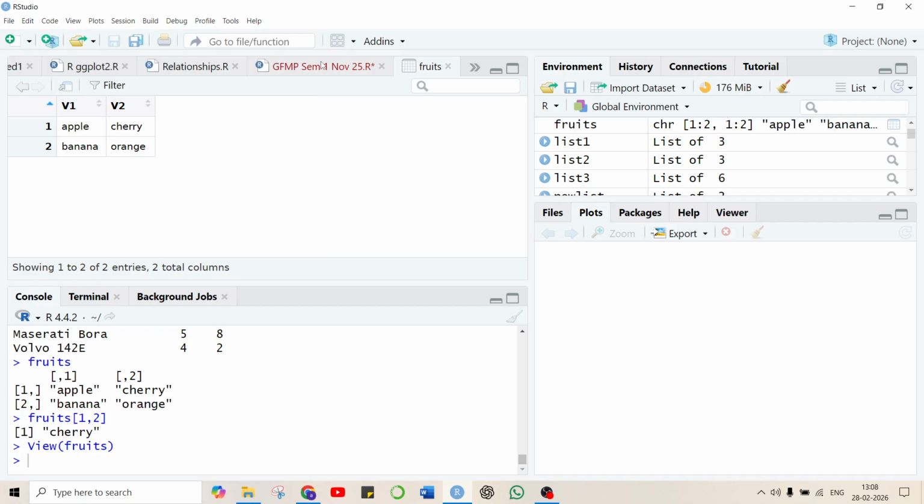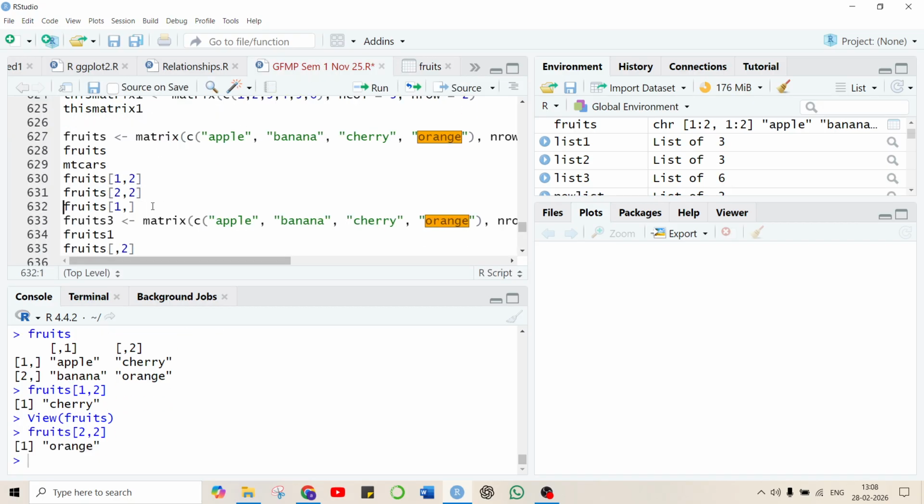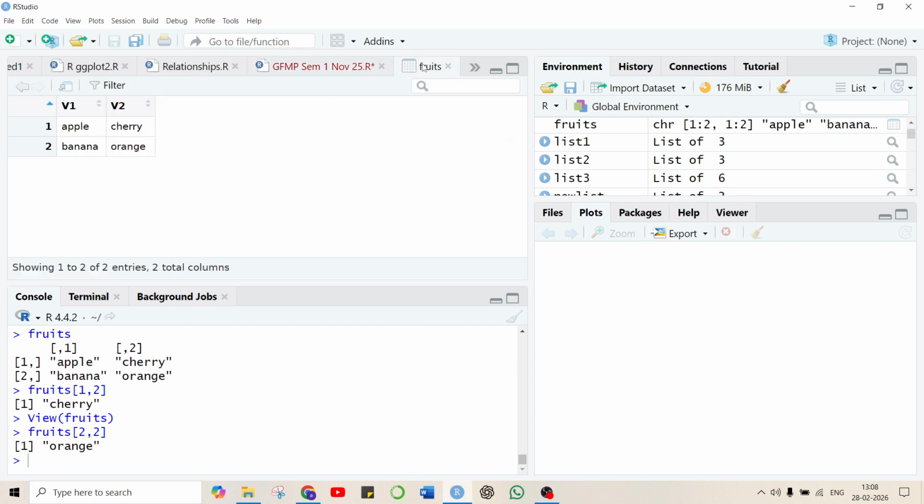So you can actually do all the things. Say I'm doing fruits[2,2], so you will get orange. So go to your environment and you see second row, second column has got orange. So that means you are accessing an element. Similarly, you can access something from an Excel sheet.